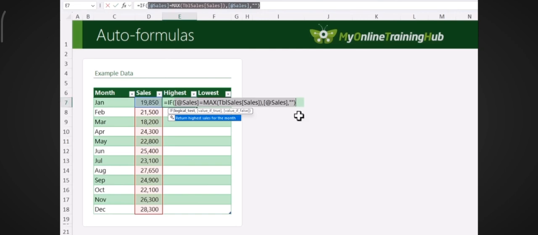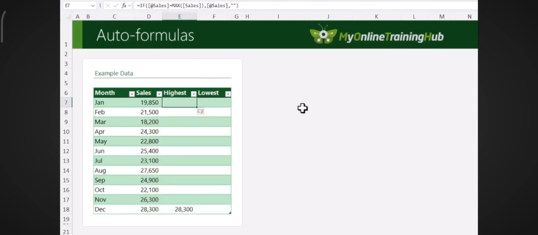You can see here it's automatically checked if the sales value here equals the maximum sales value. If it does, it returns sales. Otherwise, it returns a blank, which is exactly what I need. All I need to do is press enter and that's done.